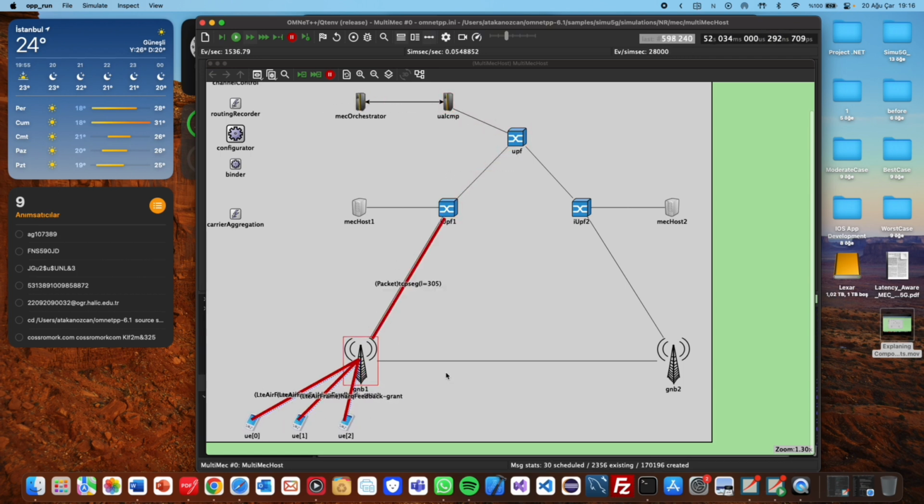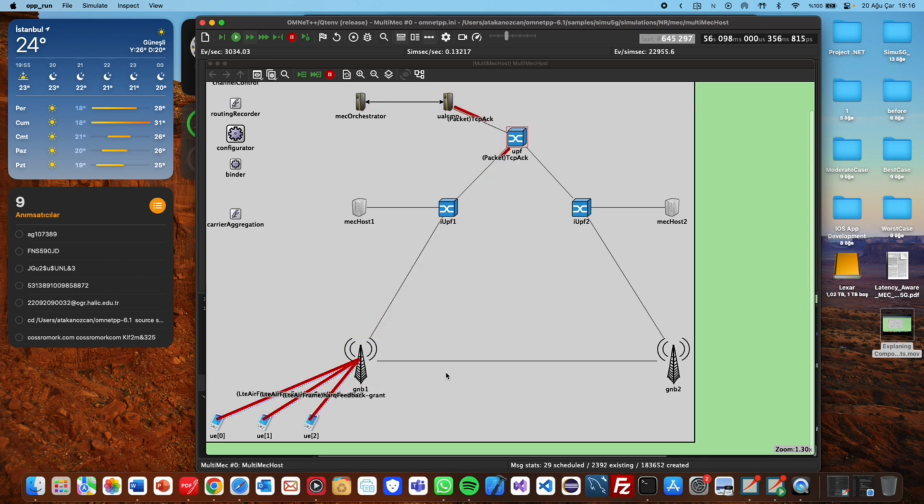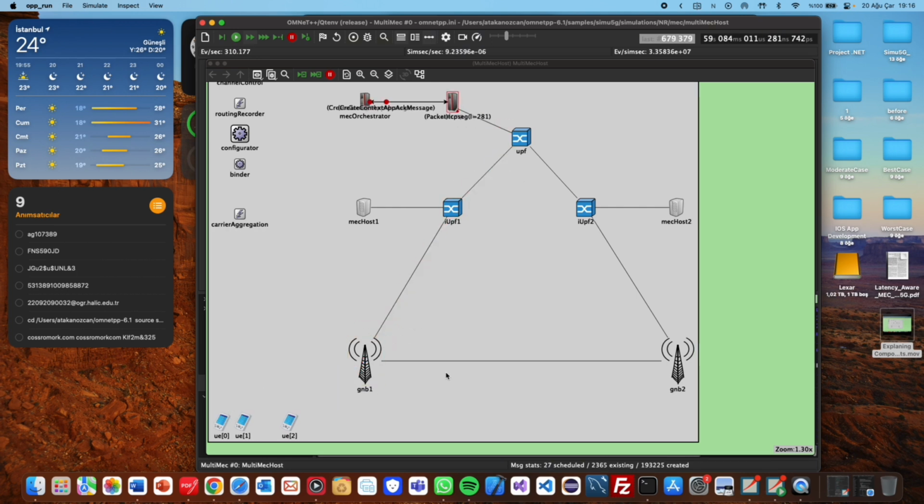And at the 60-second mark, the simulation concludes. All user devices have requested and used MEC services, experienced at least one handover, and the system behavior remained consistent. And so this was it for explaining the simulation and its components.